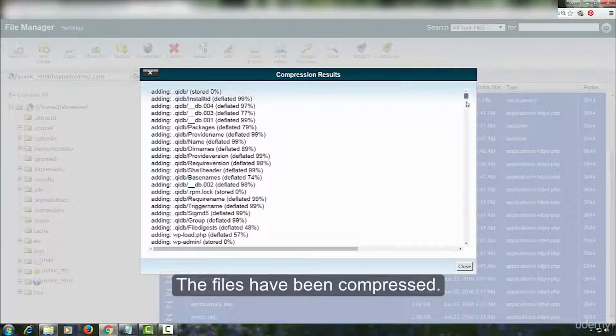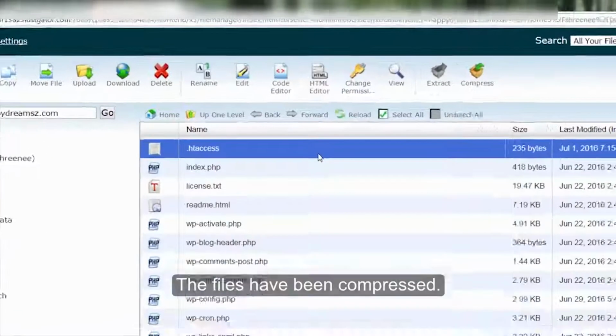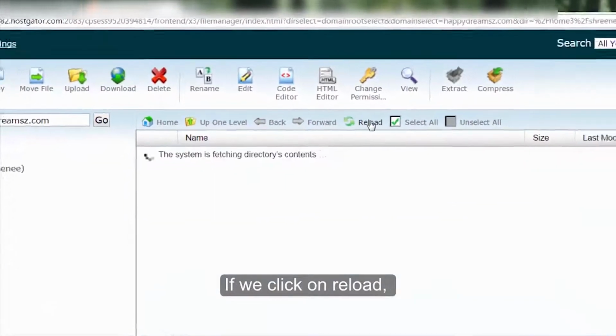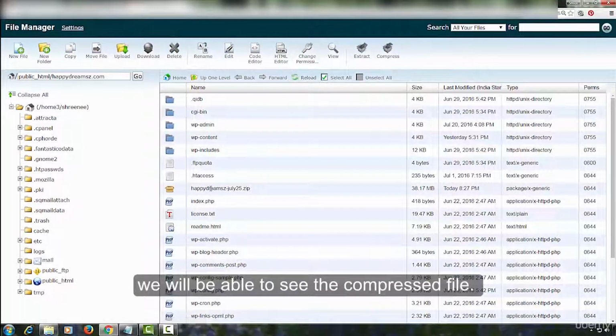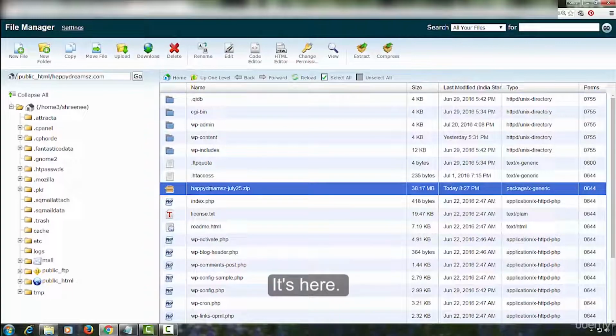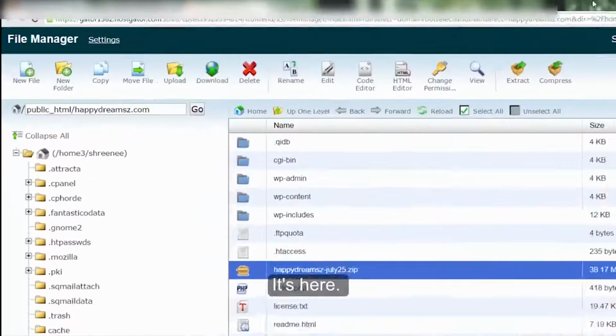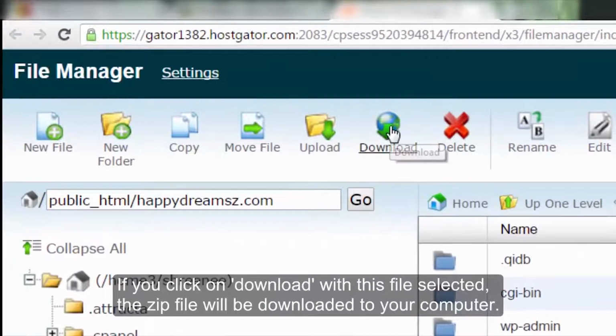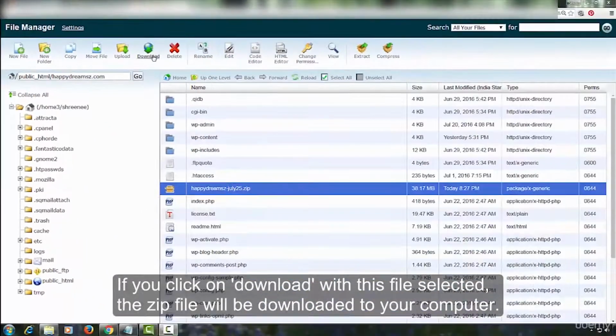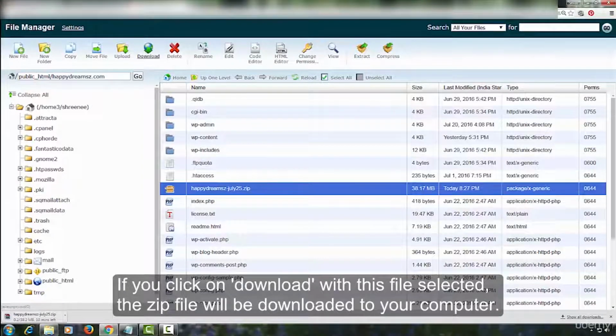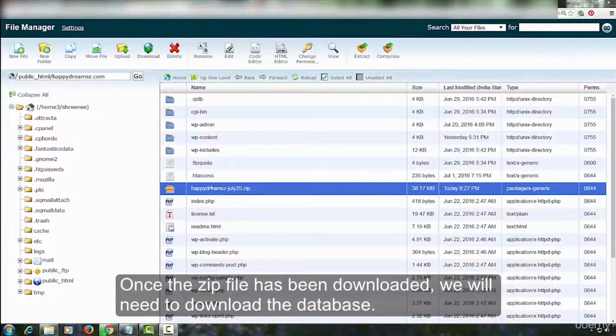The files have been compressed. If we click on Reload, we'll be able to see the compressed file. It's here. If you click on Download, with this file selected, the zip file will be downloaded to your computer. Once the zip file has been downloaded, you will need to download the database.